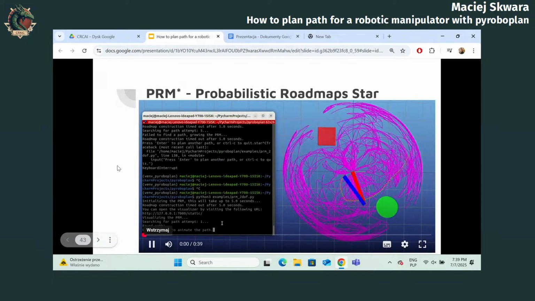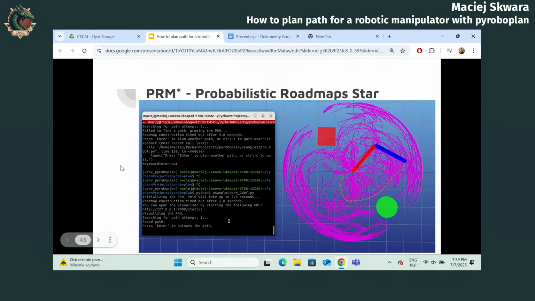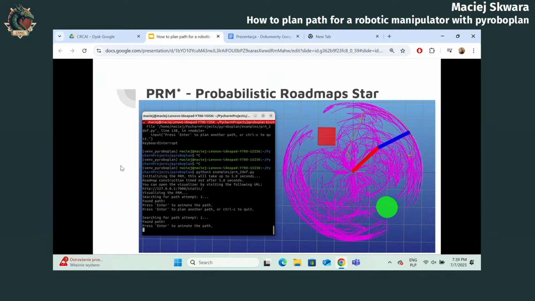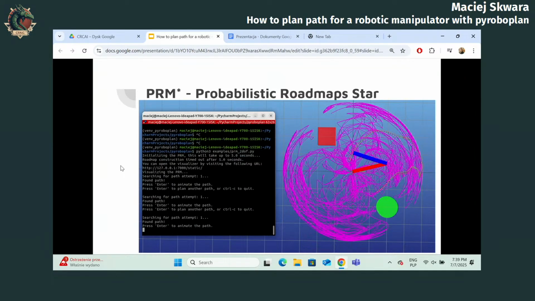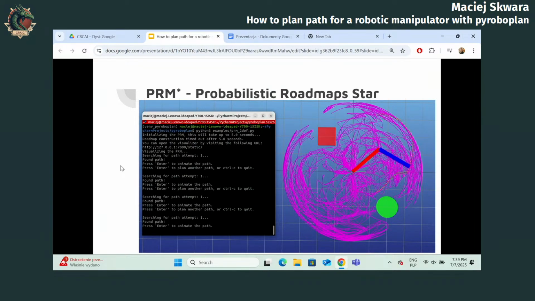So when the environment does not change, we can reuse that tree to find another path. And how does the star version look? In the star version, that star means a distance rule, how we join the points in the graph, and that distance is some logarithmic function. So I don't want to put that here, but you need to believe me that the star version of probabilistic roadmaps gives us a better path than the classical version.